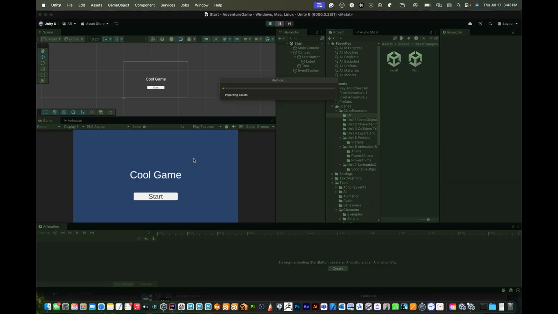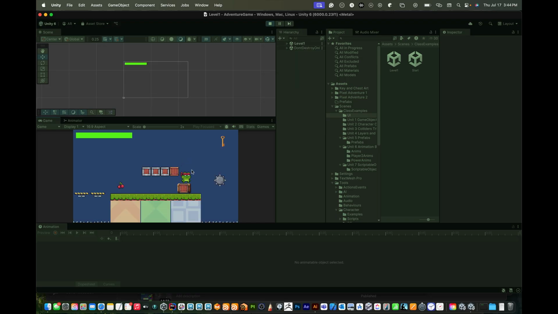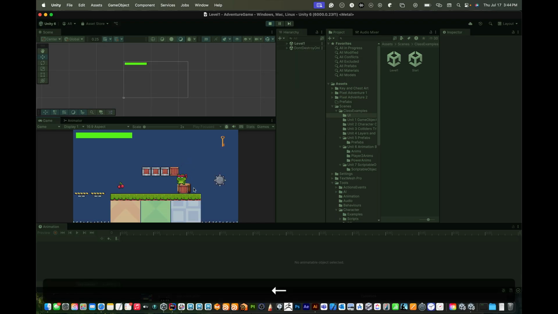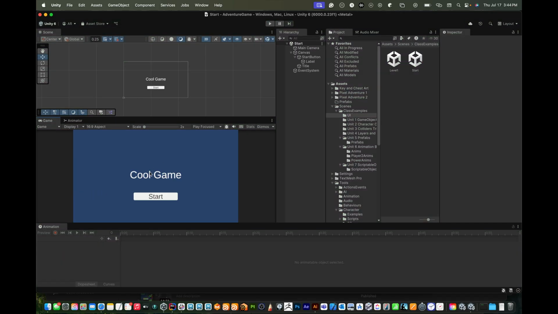I'm going to hit play to test it out, and I should be able to hit that start button, and there it goes, loads my scene up. And as soon as I hit stop, it goes back to my loader scene. So that is how we use Unity to load a level.